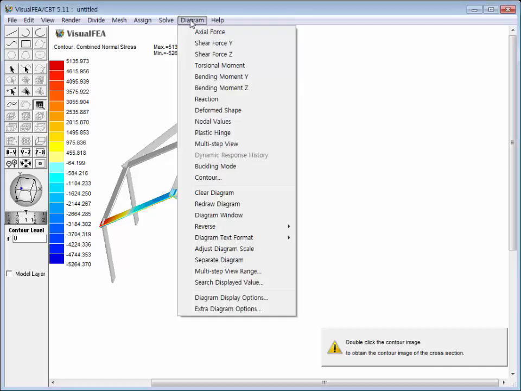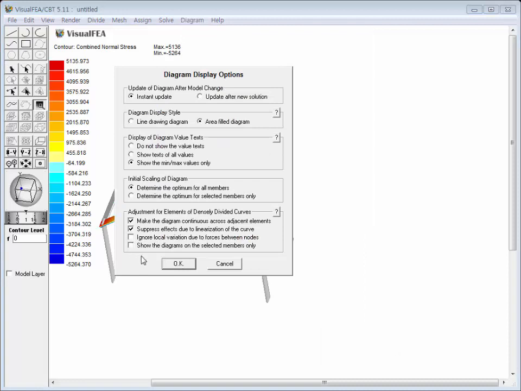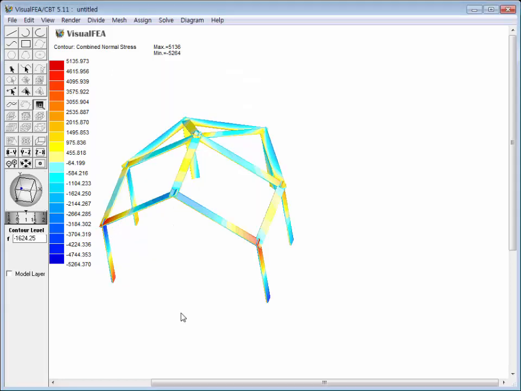In order to obtain the contour image for all members, go back to Diagram Display Options and uncheck the Show the diagrams on the selected members only item. Click the OK button. All the members are rendered with contour image. The contour image is updated instantly when the frame model is modified.